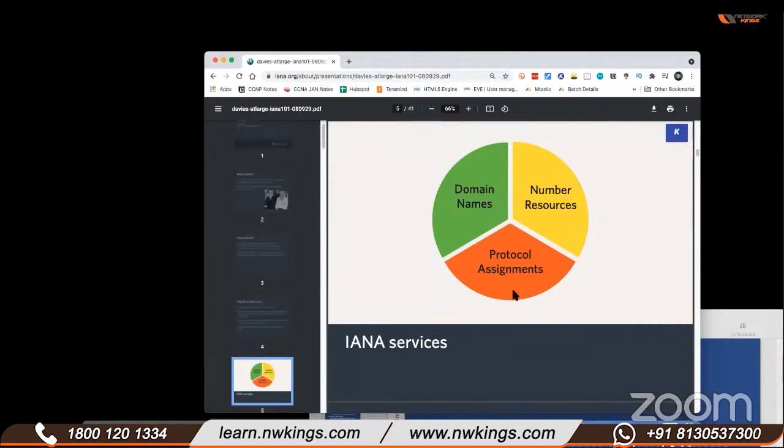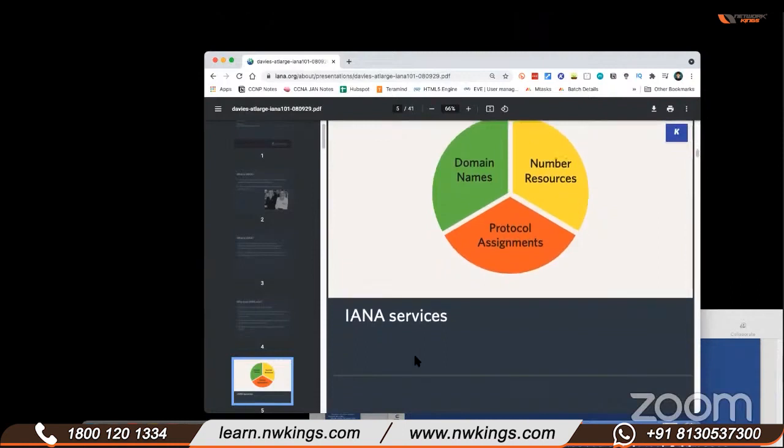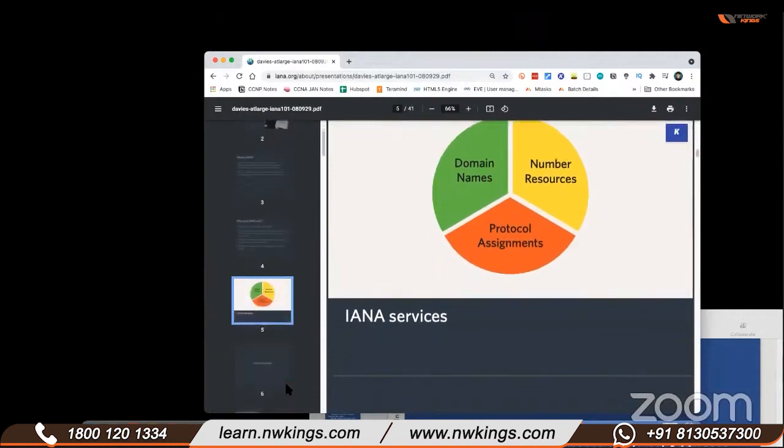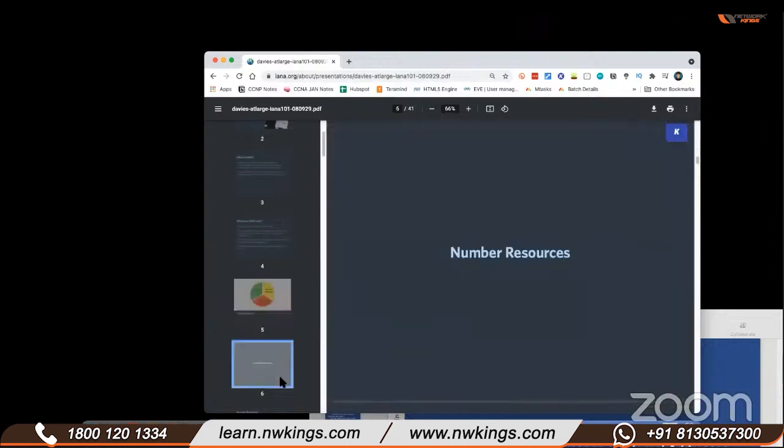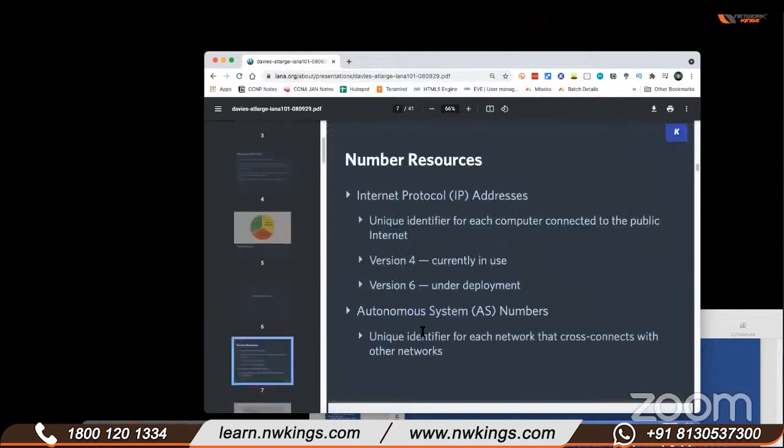Means all domain names, like if you buy any domain name like google.com, facebook.com, this is called a domain, and this is all controlled by IANA. Number resources like IP addresses will also be controlled by IANA, and the protocol numbers, like FTP port number 21, simple mail transfer protocol port number 25, all this is also controlled by IANA. So please remember what is IANA. IANA is a very big organization which controls domain names, protocol numbers, and number resources. Okay, so this you will not get in any book, definitely.